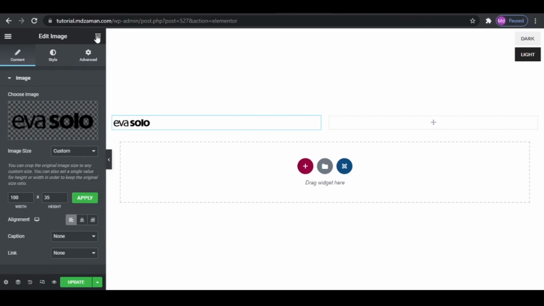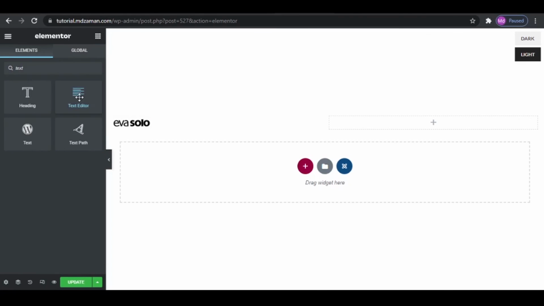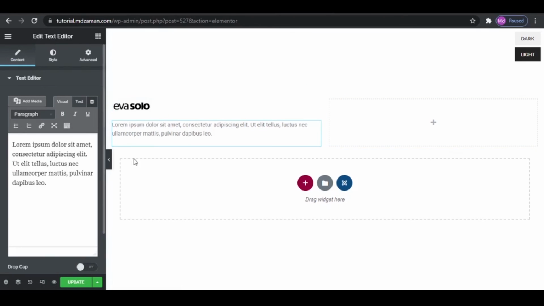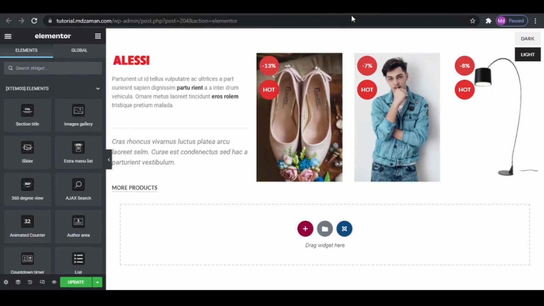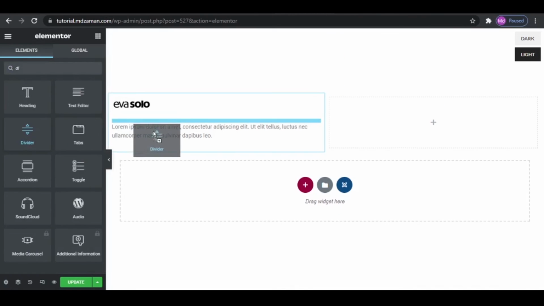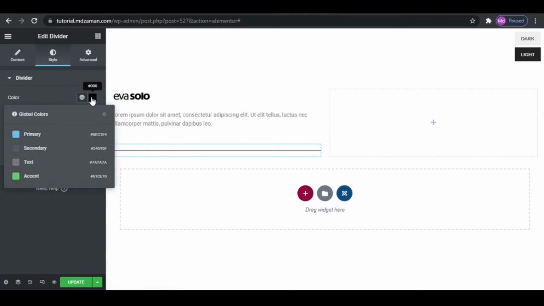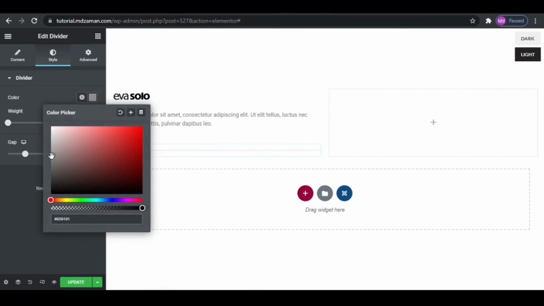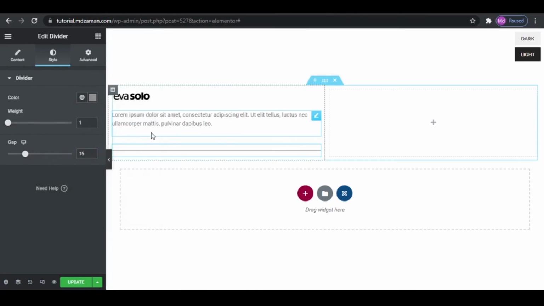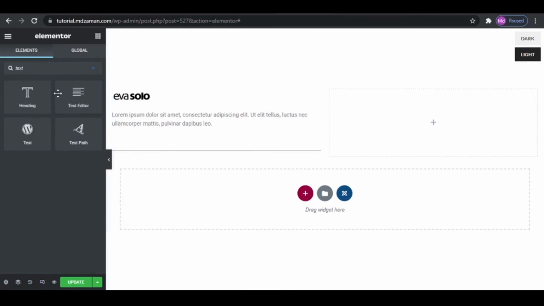So this is done. Let's go back, and I'm going to search for text editor. It is here. Just drag and drop it over here, and I do not want to change the text over here. Let's come back, and then we have, I think, a divider. Yes, there's a divider over here. So let's come back, and I'm going to add a divider over here. Just drag and drop it over here. It is very dark. I'm going to make it a little lighter. So come to style, and from this color I'm going to use probably this one. Okay, this looks nice.